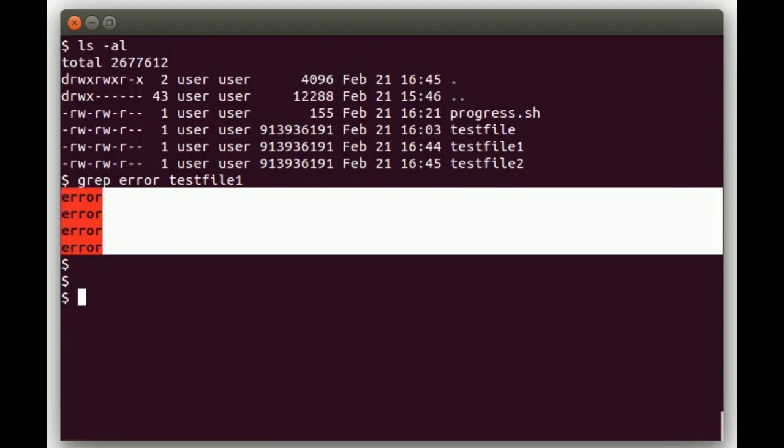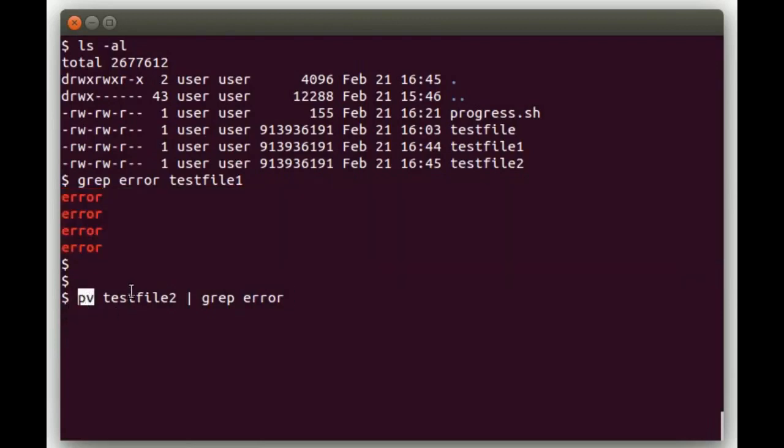So what you can do with the PV command is get an inside look at what's going on through any pipeline. The way you do that is we'll do PV, say test file 2, and then we'll pipe and grep for error. In this case, the PV is working just like the cat command would. It's going to take this file and pipe it to grep, and grep's looking for the word error. But what PV will do is show us the status of what's going on while it's running.